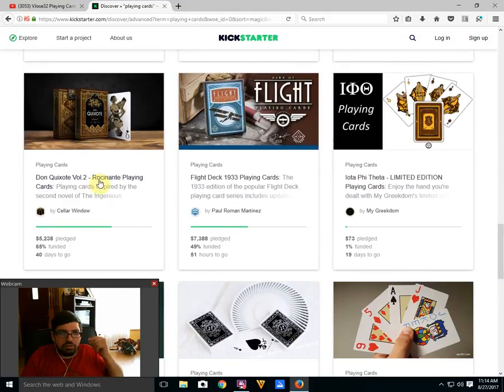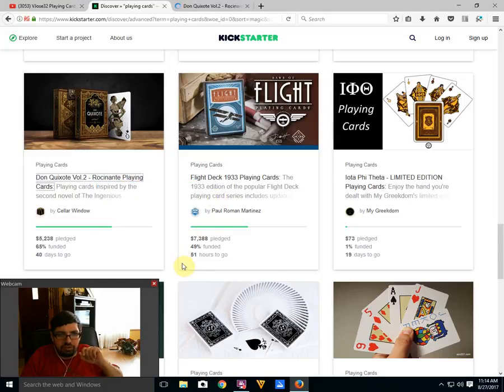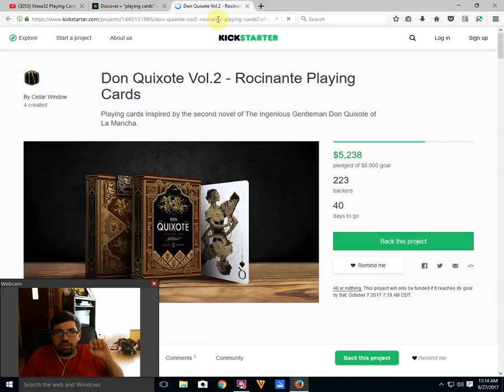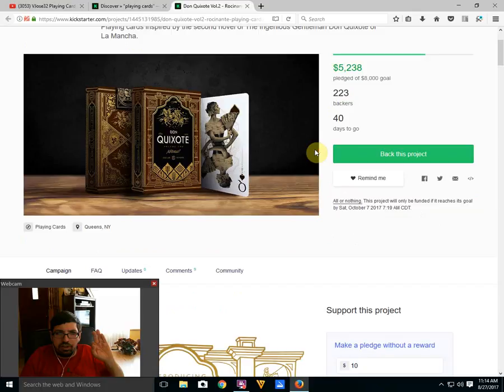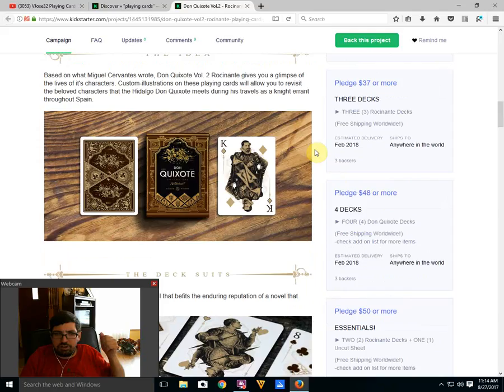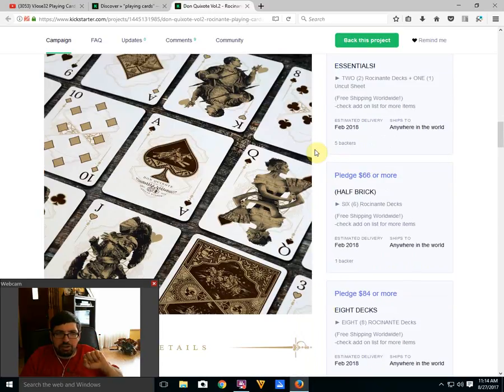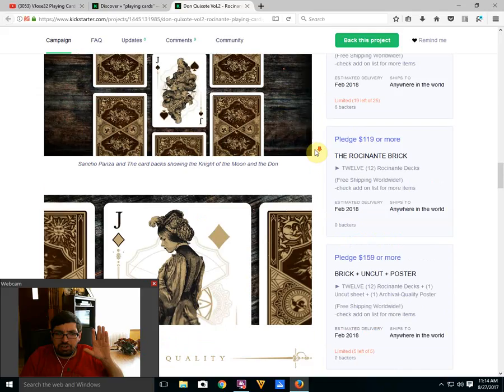Then we got Don Quixote, Volume 2, Rocinante Point Guards by Cellar Window. 65% funded, 40 days, so lots of time to get this one. Very nice color on the tuck case and whatnot. Very similar to the other decks in this whole series. I like that color on the back design, that reddish, brownish color. Very cool. Nice faces. Definitely worth checking out.